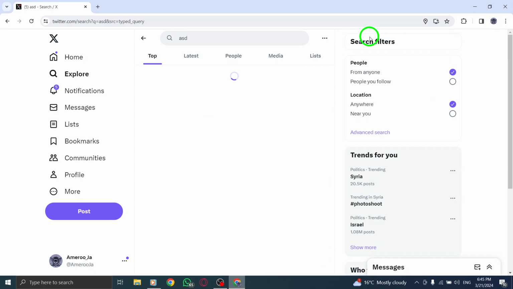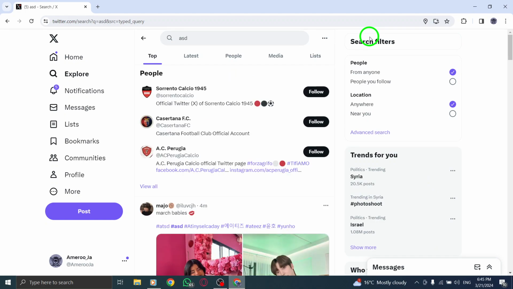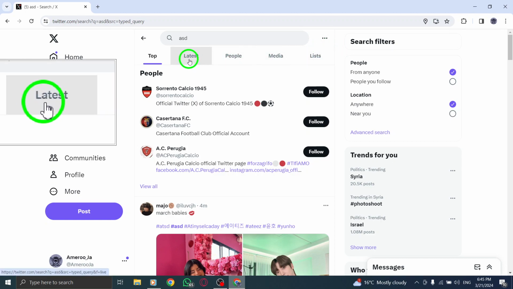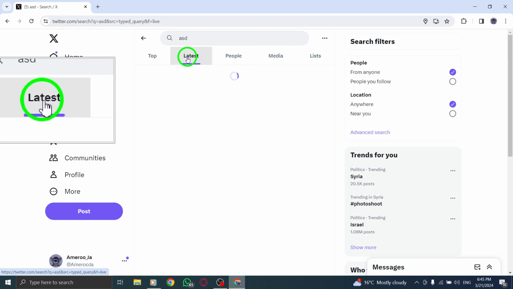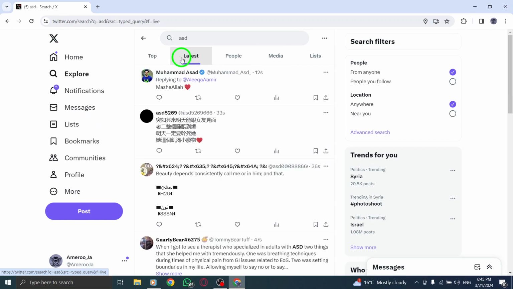Once you've entered your search query, the search results will display a mix of posts, photos, accounts, and other content types. To refine your search results to view the most recent and up-to-date content, head to the top of the search results page and click on the Latest tab. By selecting the Latest tab, you can filter your search results to showcase the most recent tweets and updates related to your search query on X, Twitter, on your PC.